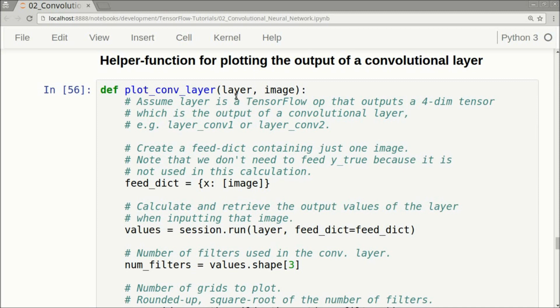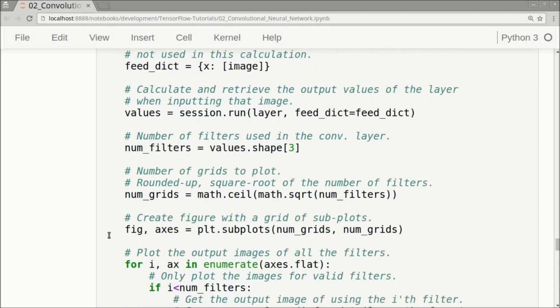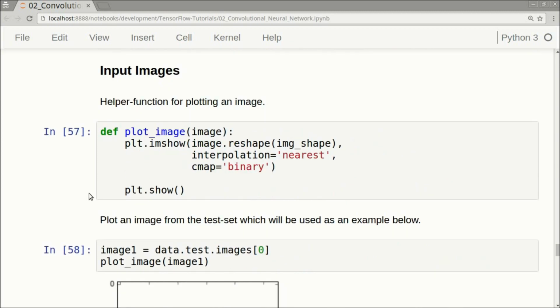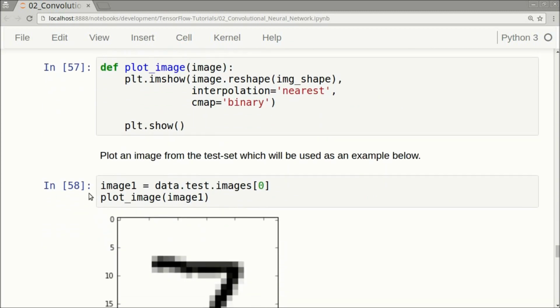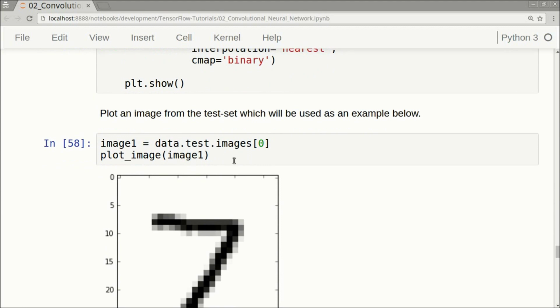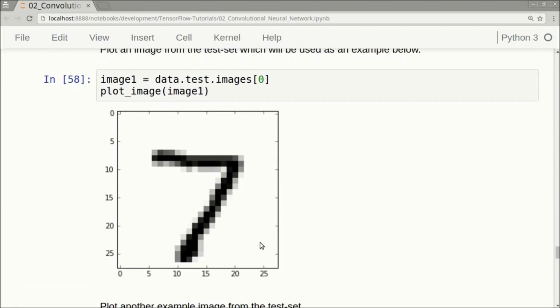Here we have another helper function for plotting the output of a convolutional layer. And again, we take a TensorFlow object as a layer, and then we take some input from, for example, the test set, and then we make a feed dict and we calculate the output of the layer, and then we plot it. So let's show a few example images, and we take the first image from the test set, and it's the 7 that we have seen before.